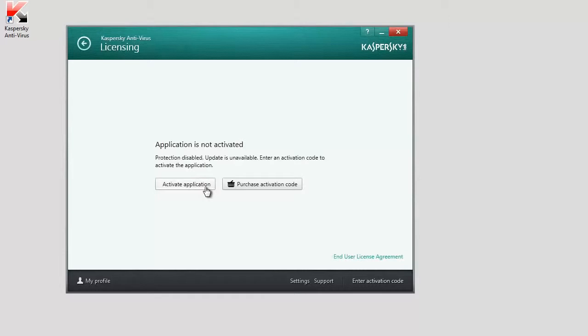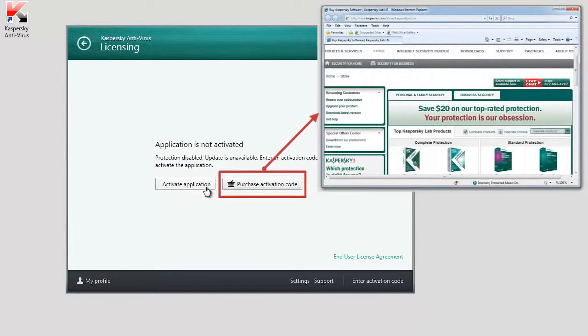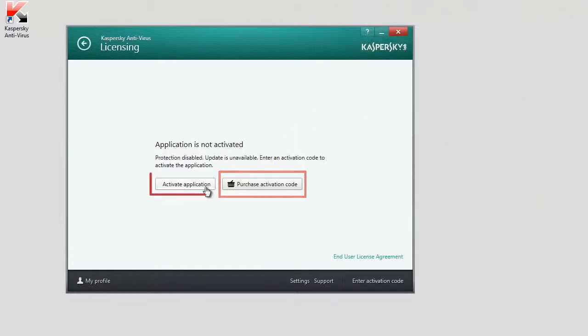Please note that at this step, you can purchase a commercial license by clicking the Purchase Activation Code link. This will open the Kaspersky Lab website where you can buy a license and get the activation code.